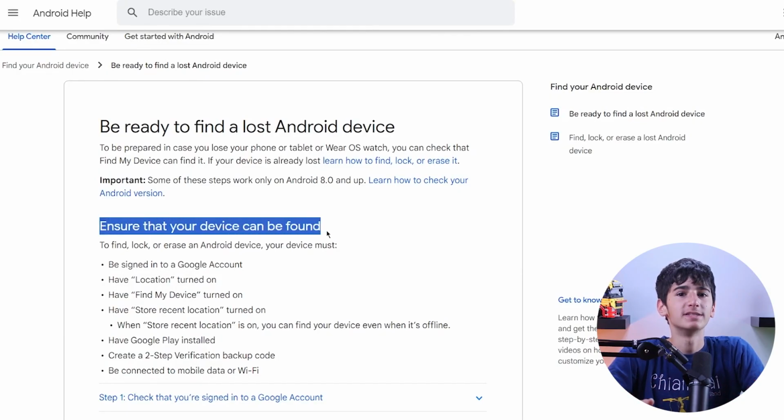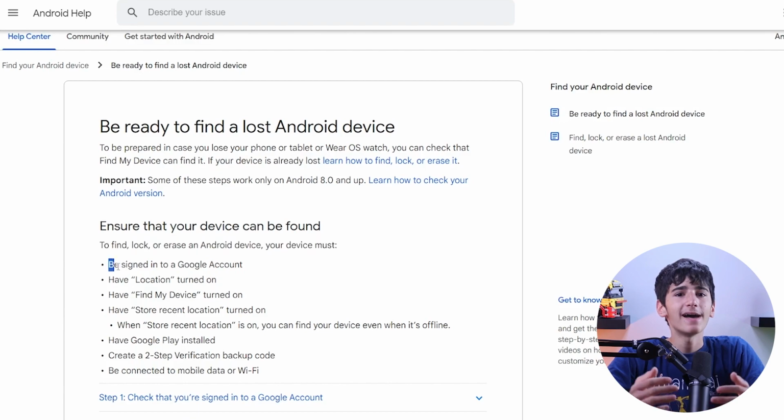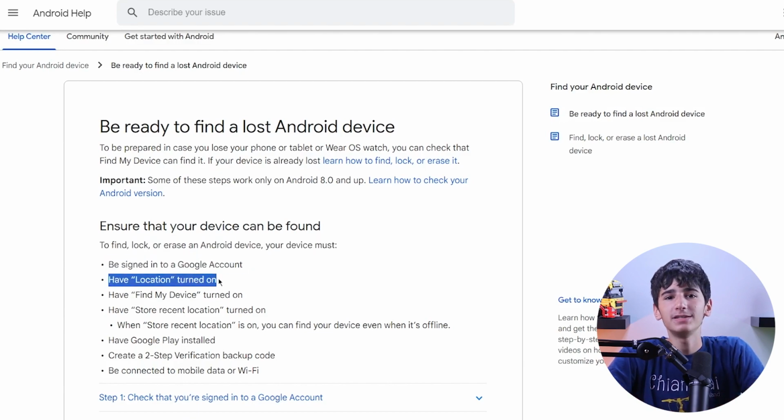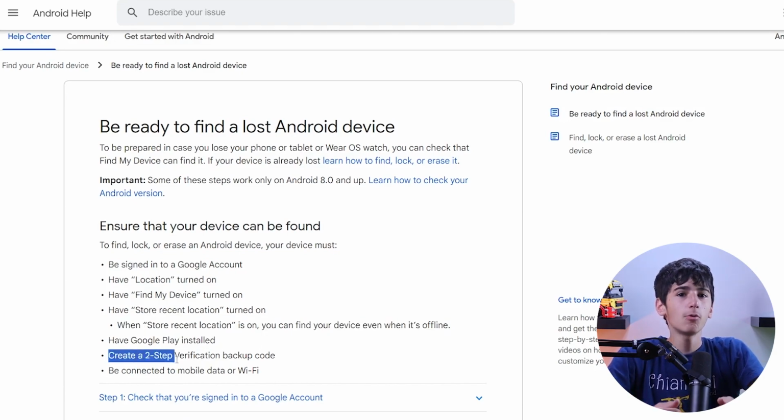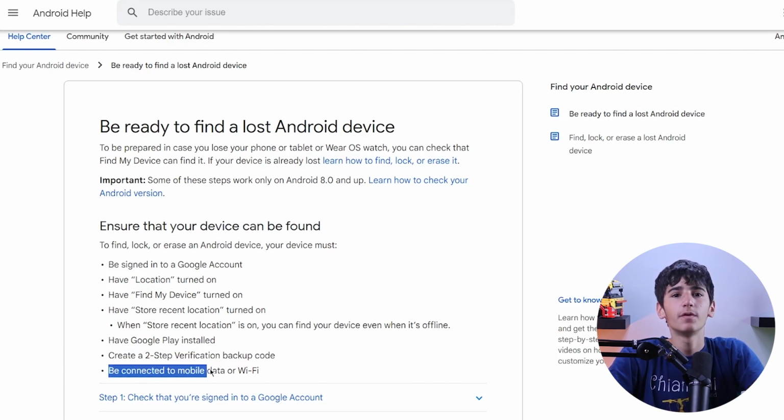Now, the first thing that you need to do is to make sure that your Android phone is signed into your Google account. Has location turned on? Has Find My Device turned on? Has store recent location turned on so you can find your device even if it's offline? Has Google Play installed and is connected to mobile data or Wi-Fi. You must also create a two-step verification backup code so you can find your Android phone using these easy steps.